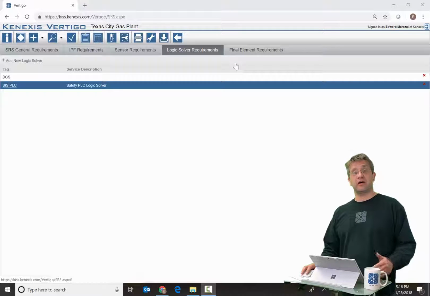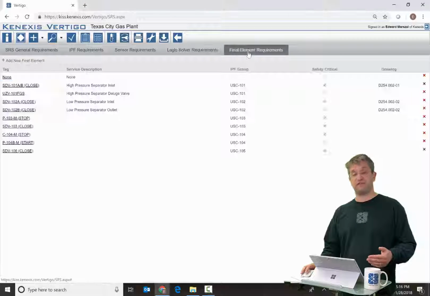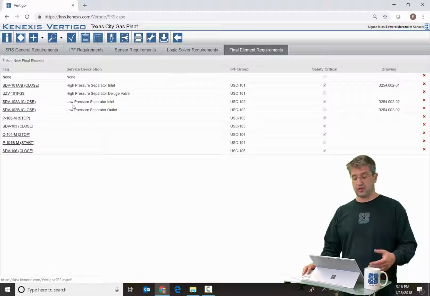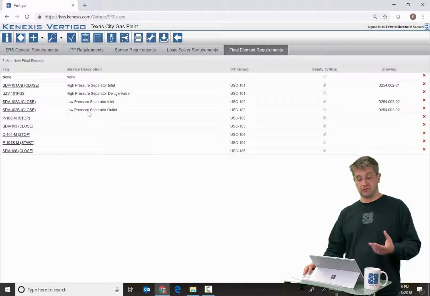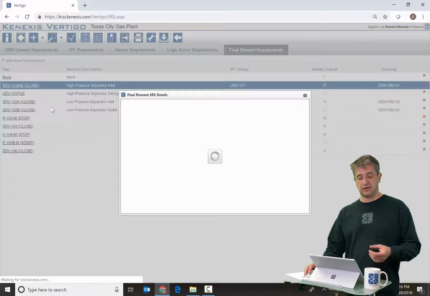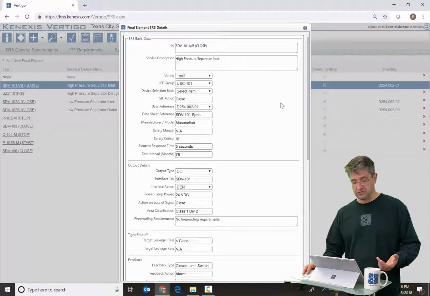The last set of data sheets that we'll talk about are the final element requirements. Again, when you click on final element requirements in the tab strip, it's going to give you the list of all the final elements in a project. And when you click on the hyperlink, it will bring up the details page.